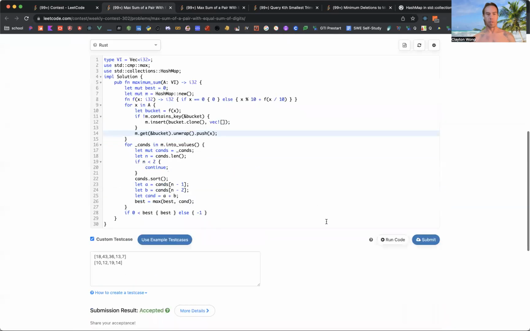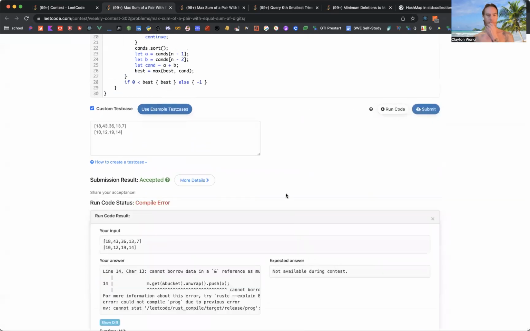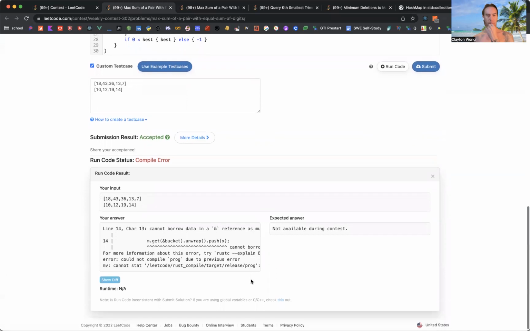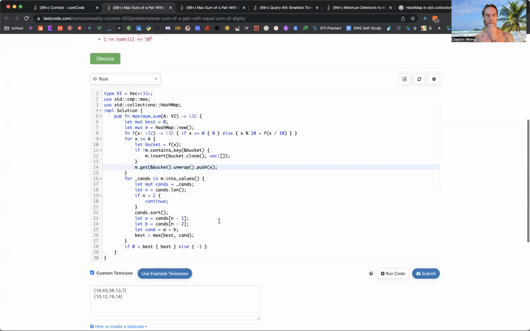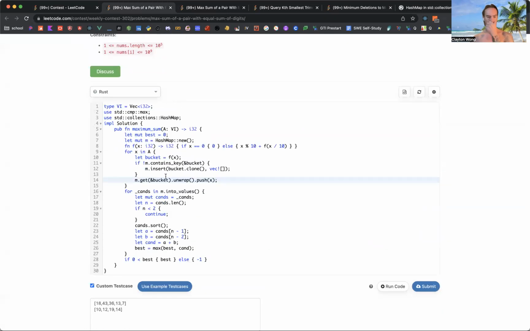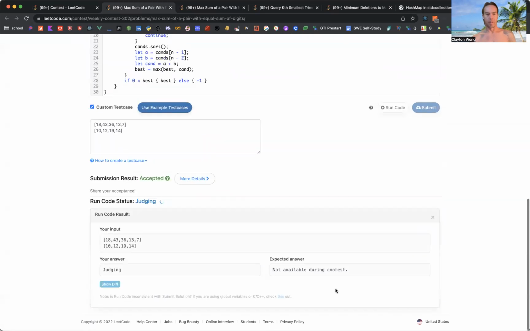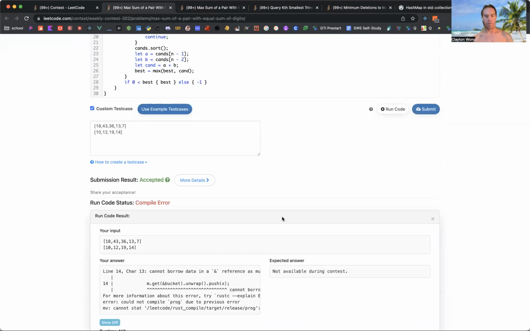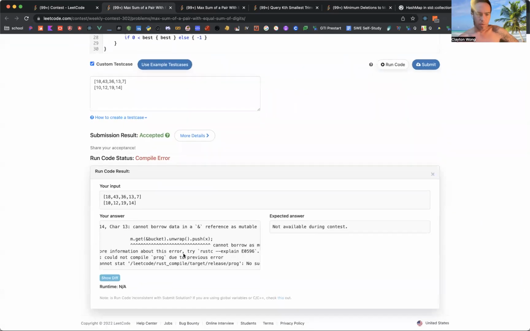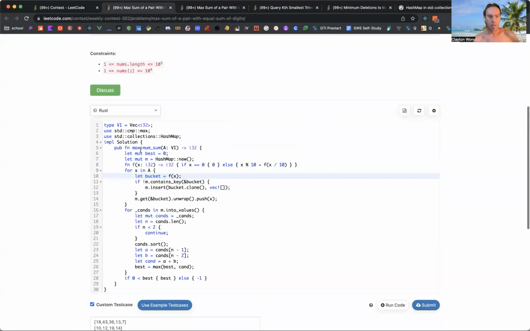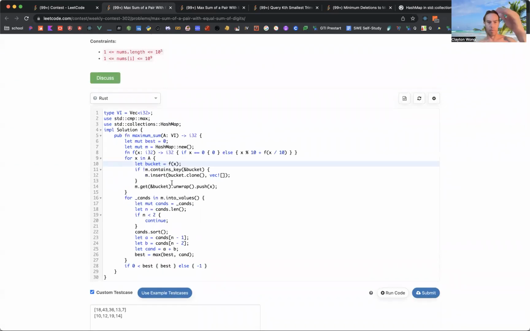Now the bucket. Okay, try to borrow the bucket. Pretty sure it complained about it. Right? Cannot borrow data in a reference as mutable. Does that work? No. What's it complaining about? What the heck? Cannot borrow data in a reference as mutable. Map is mutable.